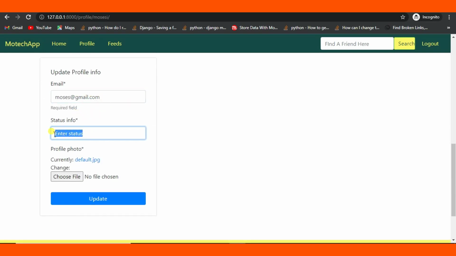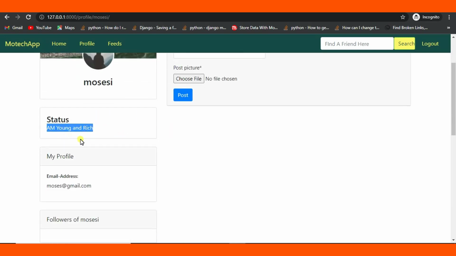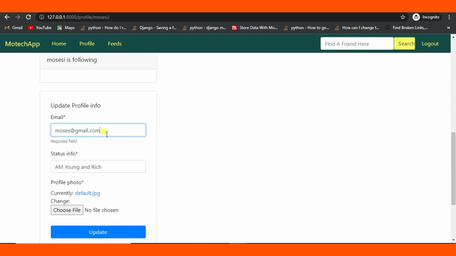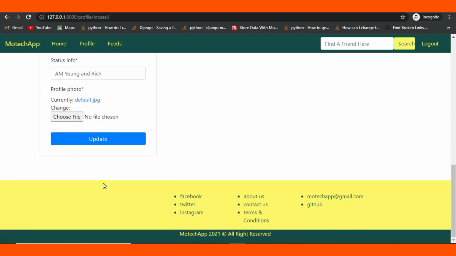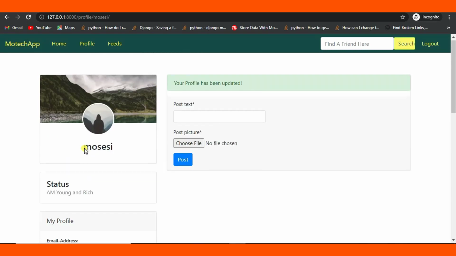Here you can see this is my email. I can update my email and I can update my status. Like here I can say I'm young and rich. So once I click, you can see your profile has been updated. On my status, you can see I'm young and rich. But also I can update my email. I can say my email is mosesnoel02@gmail.com. Then I hit update. Okay, you can see my email is updated.